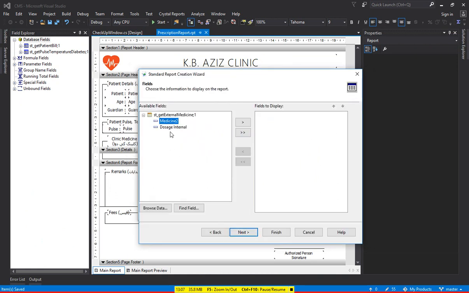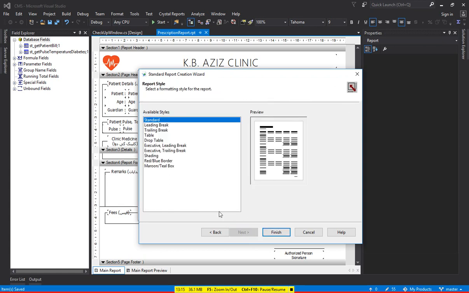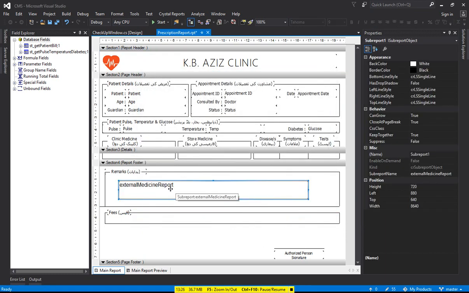And now look, it has 2 fields in it, and I want to display both of them, so select both of these. I don't want to group by, I don't want to filter it, I don't want to do anything, so just select and then finish. Leave any other things, click OK. Look guys, a separate Crystal Report is now added inside your project.